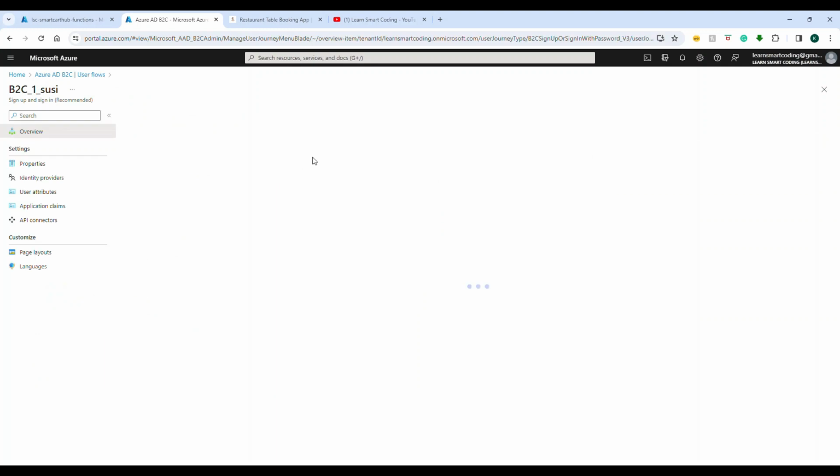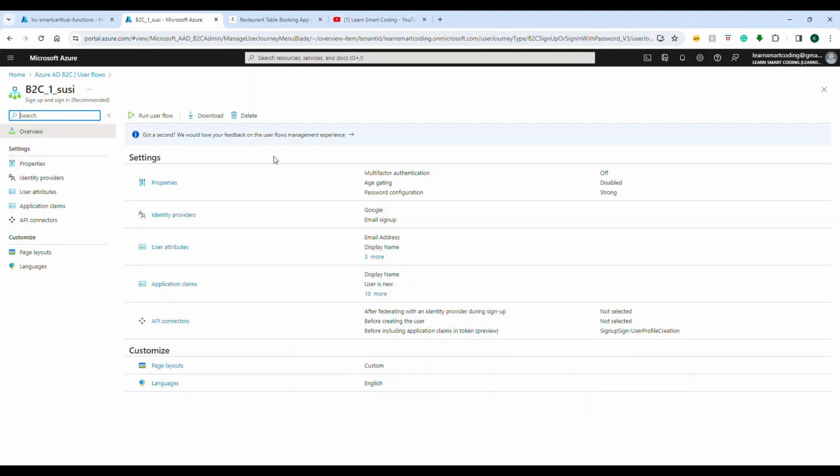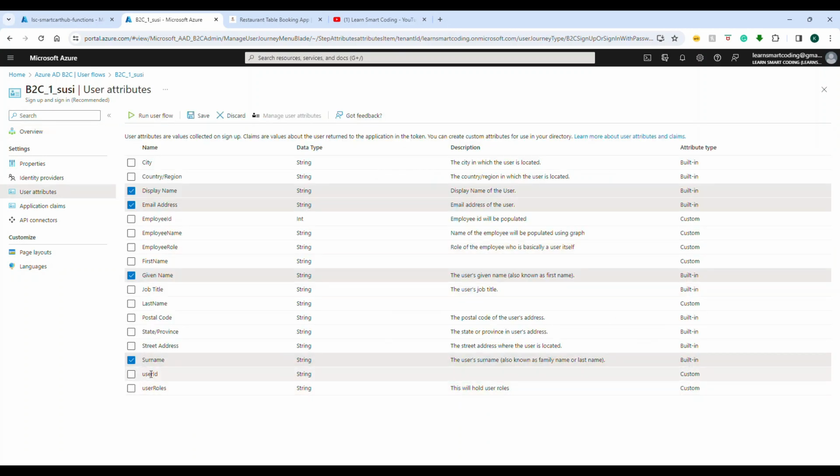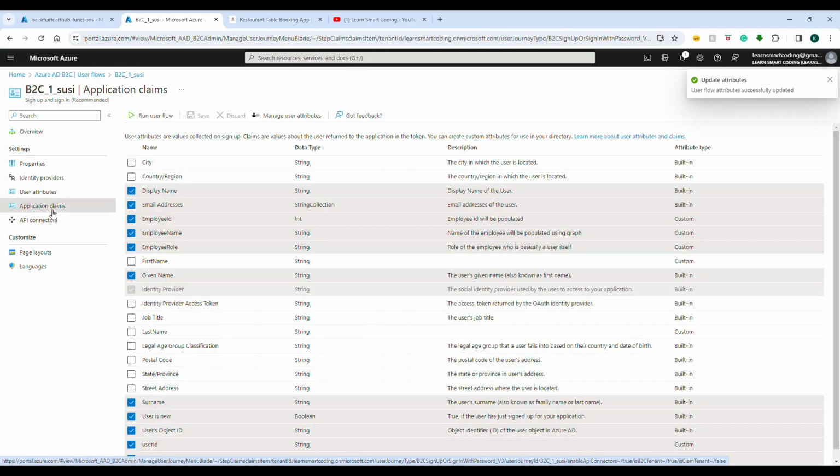In user flow, if you remember from the previous video, we need to go to user attributes and not select the attributes that were created. We are not collecting anything from the user. If you select these two, then when you try to log in or create a user, these two will be prompted. We are not collecting these from the user. Instead, uncheck this, save it, and then go to application claims.